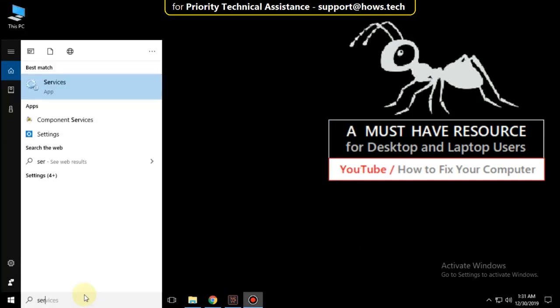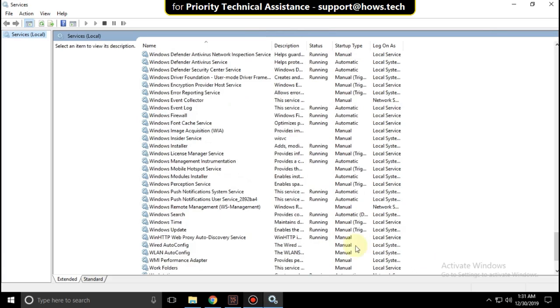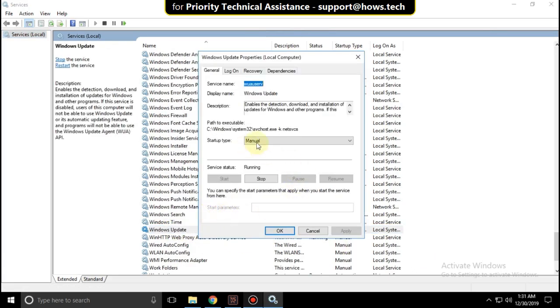Again go to search bar and type services. Click here to open it. Now scroll down and right click on Windows Update. Then select properties and select startup type as automatic. Click on apply and then OK.